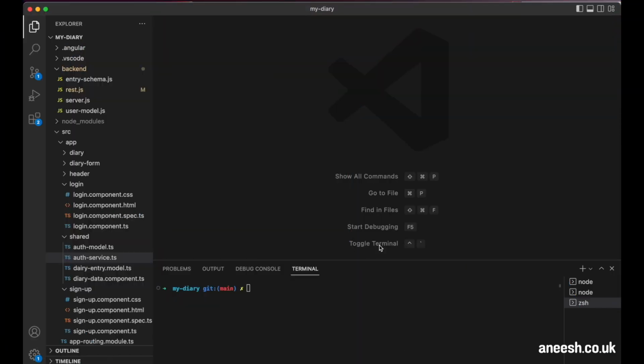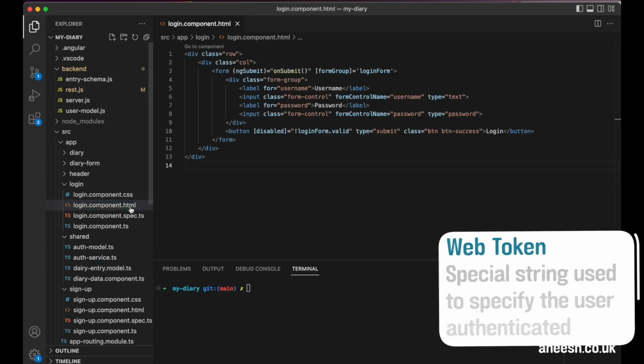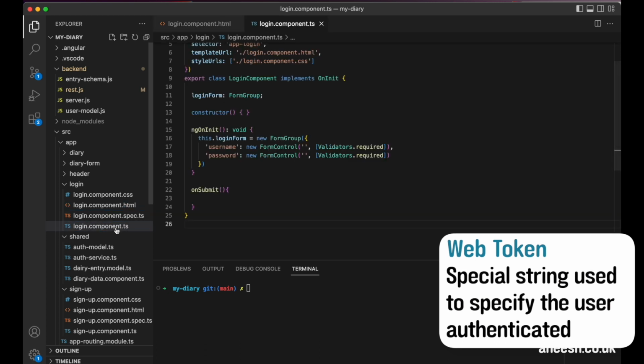And for that access, we will focus on how we can tell the browser that the user is logged in. We achieve exactly this through the use of web tokens. Simply put, the web token is a special string that our backend server will create and pass to the browser when a user logs in.